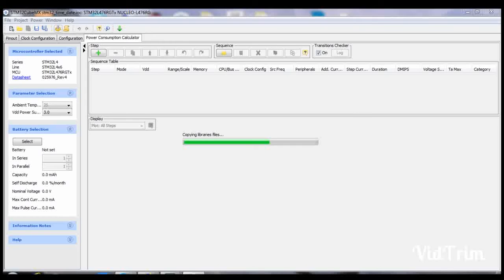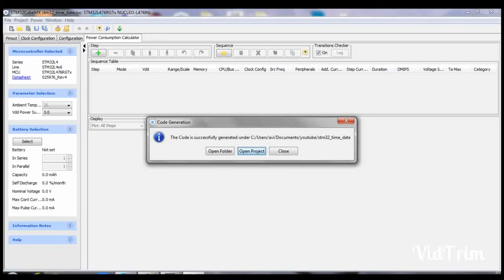Now open the project. I have already generated it, so I will not open the project again. You need to go to this option. The already generated code is here.